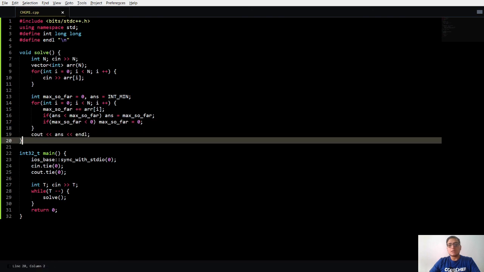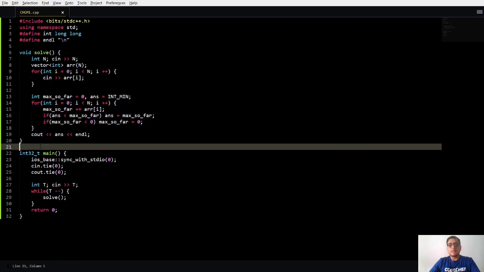So this is a pretty famous algorithm, and try to code it yourself. If you face any issue, then come back and see it again.